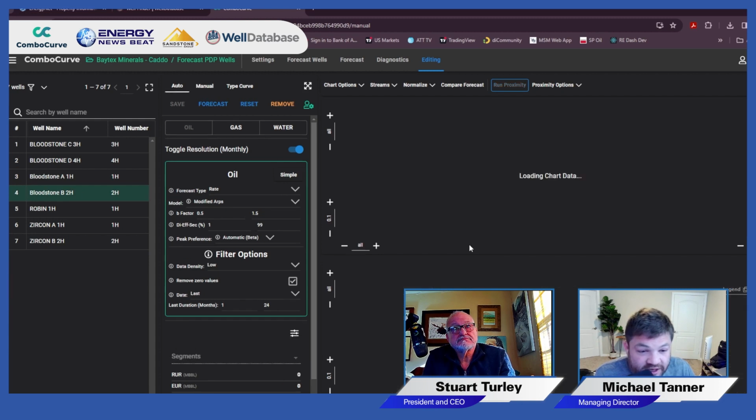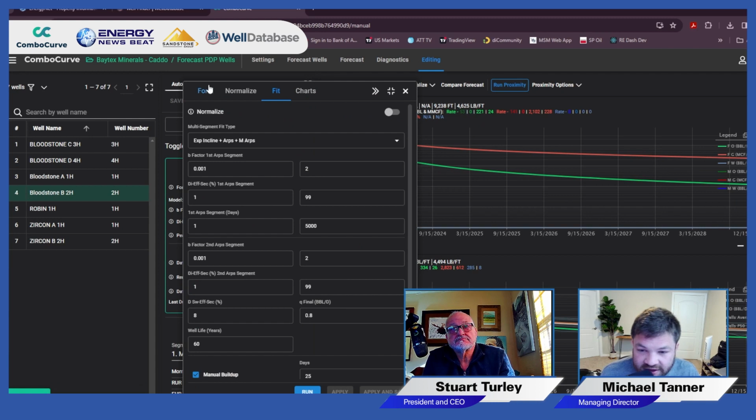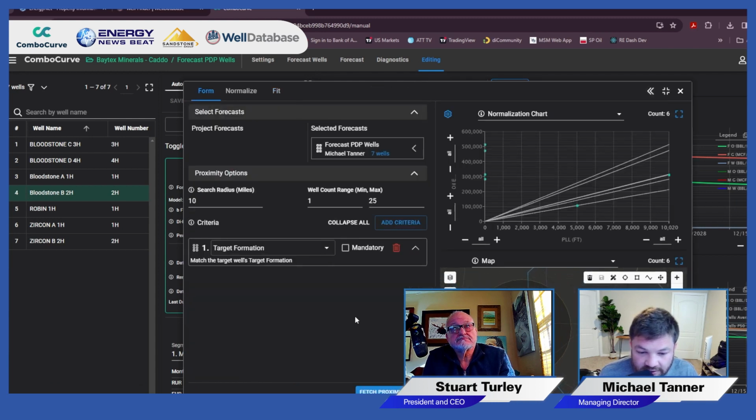And it's the same thing we can do here, okay? This may be a good curve. Who knows? But let's go through the same process. We'll go to our form. Let's kick this out a little bit. We want to go target formation. We're going to go fetch those wells.